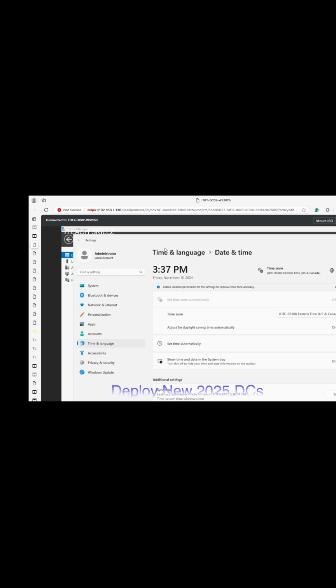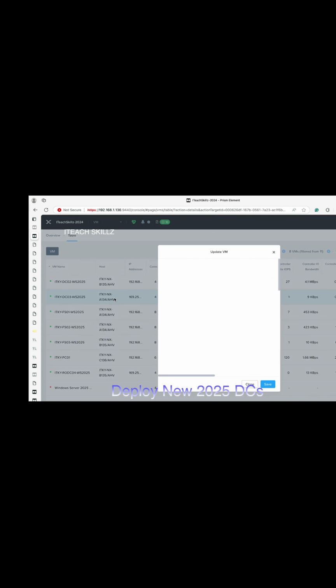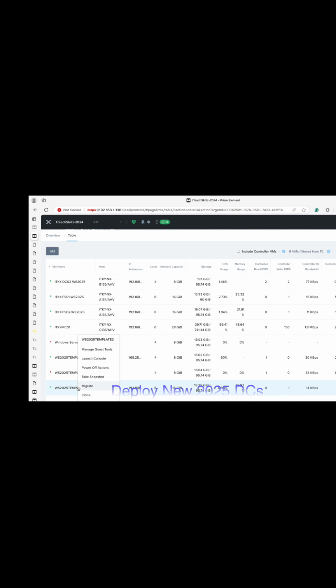Perfect. So now what I'm gonna do is go back to Nutanix once more. I have to erase DC3 and shut it down. I'm gonna name all of them this one, Windows Server 2025 template, and shut it down. Same thing here. What? I did make a mistake. I think this is a file server. That's not right. I was getting too handsy in there.